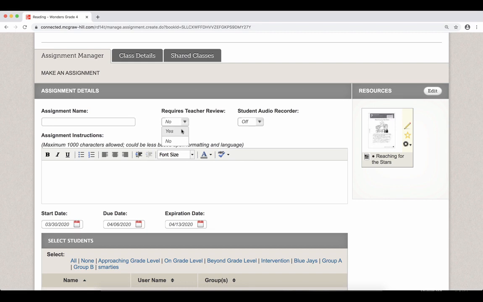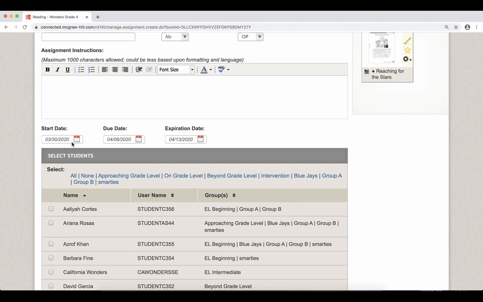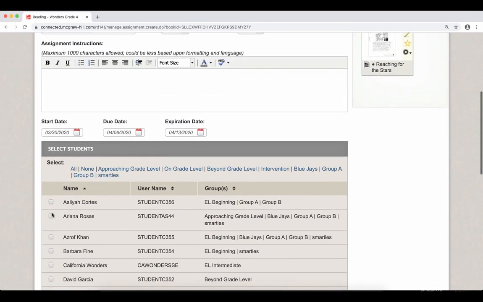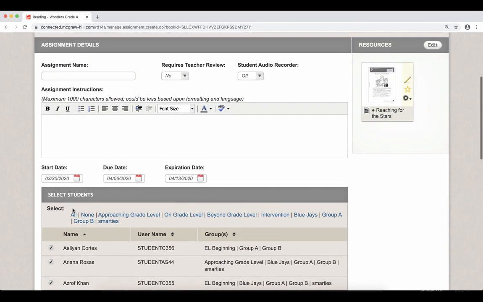Teacher requires review, yes. Student audio recorder. And then you would click when you want that assignment to start, when it is due, and when you want it to go away. And then here is where you can select all of your students, or if you have different groups of students, you could choose different groups of students to have this particular assignment.